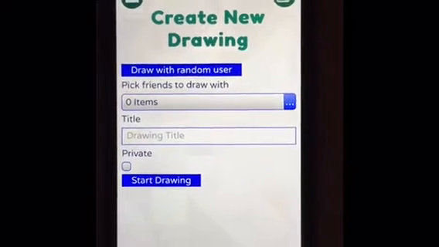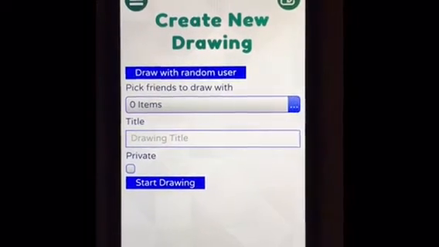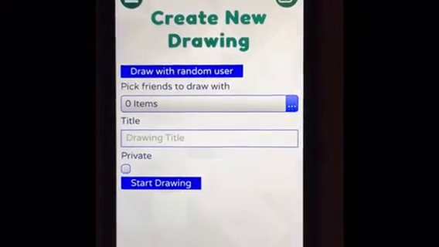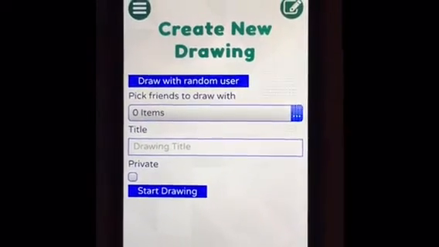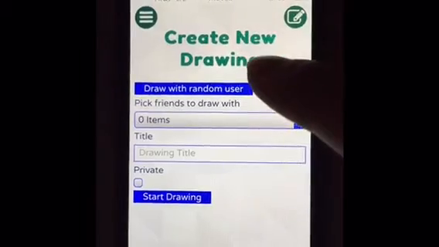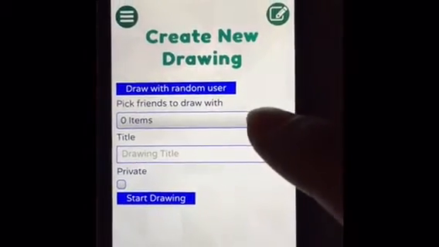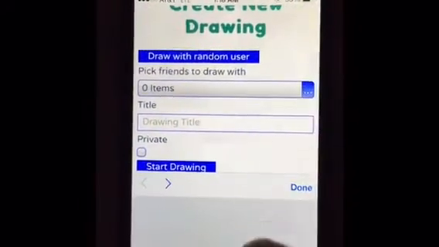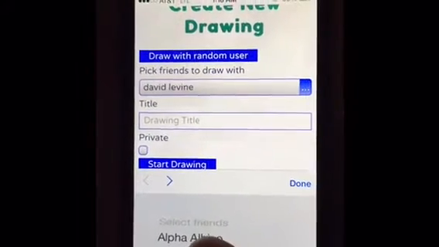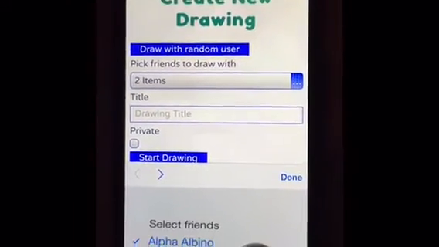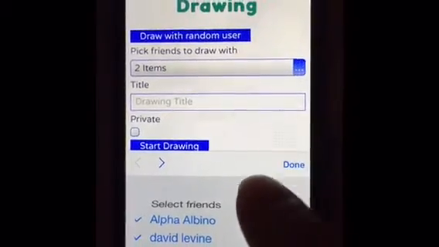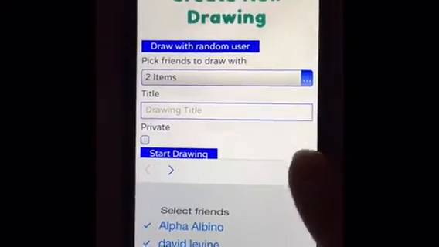So this is the Create New Drawing page when you've clicked the main button and not from another user's page. So I have the option to draw with a random user, or I can pick any number of my friends. So I can select, whoops, don't want to select that, multiple friends. And you can actually start a group drawing. You just have to select at least one.